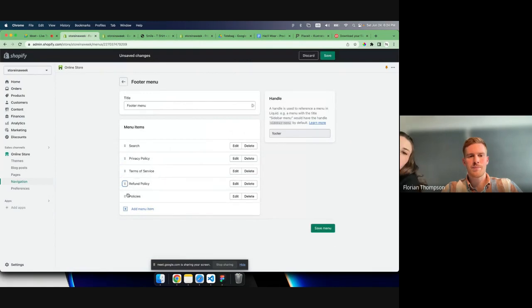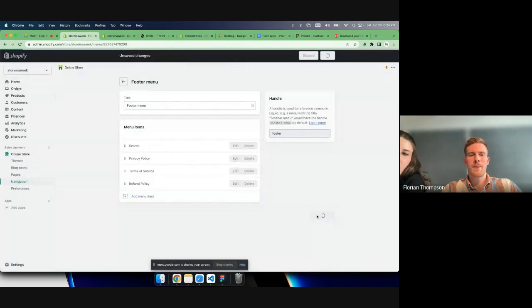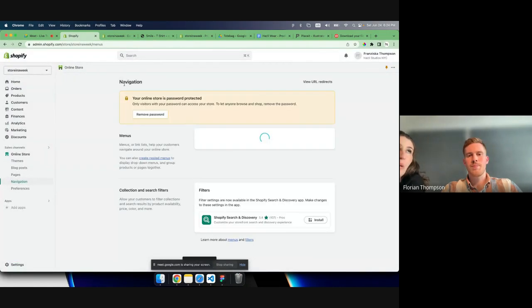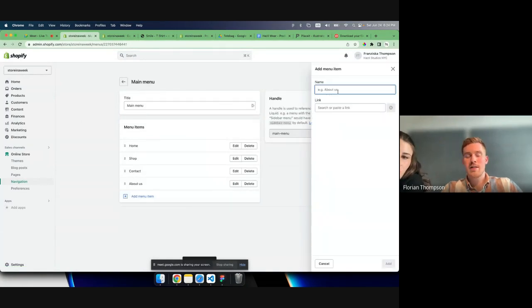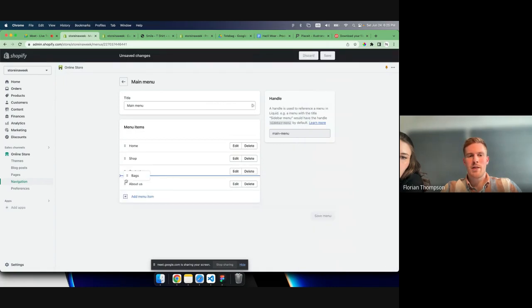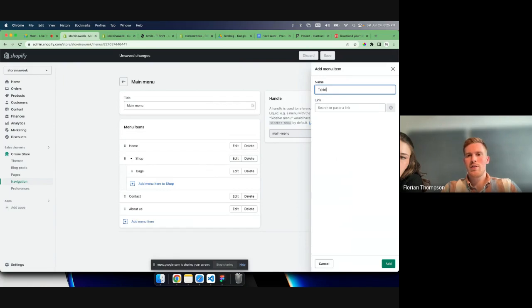That would be interesting for your categories. Like in your main menu, you can create nested menus by product type or by season. That's a good point. Like we can do it as an under shop, for example. We can do bags. Link it to our collection of bags and place it under shop. And we do the same for t-shirts. Link it to collections. We link it to our shirts.